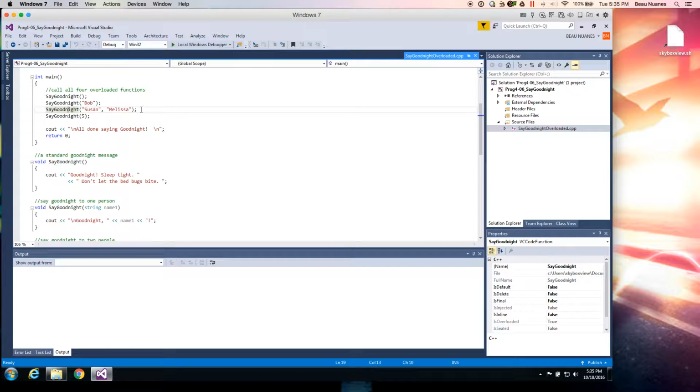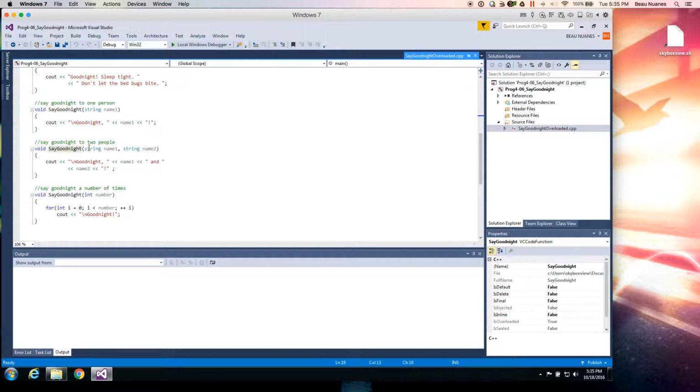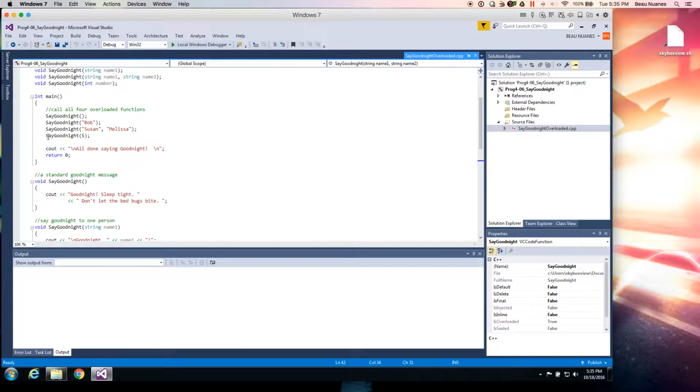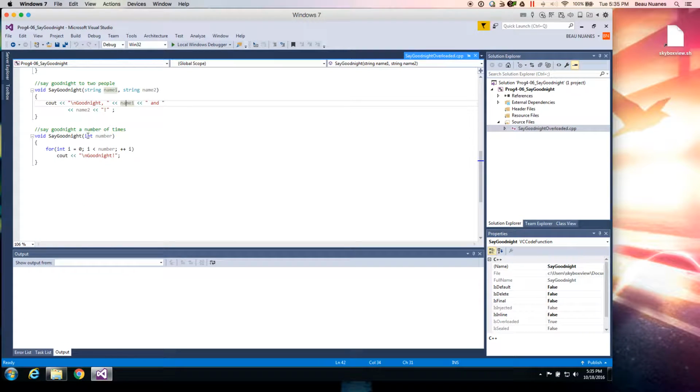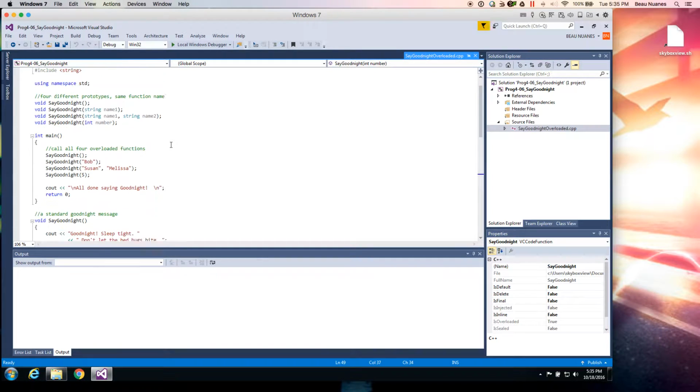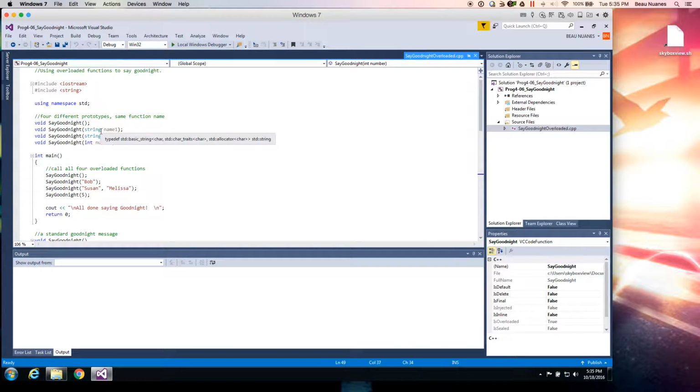Come back. Now we have Susan and Melissa. That has the 2 strings. So name1 would be Susan. Name2 is Melissa. See out goodnight, and it's going to say Susan and Melissa. Come back. Now say goodnight with the 5. That number is going to be 5. So we're going to come in. We have this for loop. It's going to loop from 0 to 5, 0, 1, 2, 3, 4 actually. So it's going to say goodnight 5 times. And then we're done. All the same function name. The void say goodnight function is overloaded.